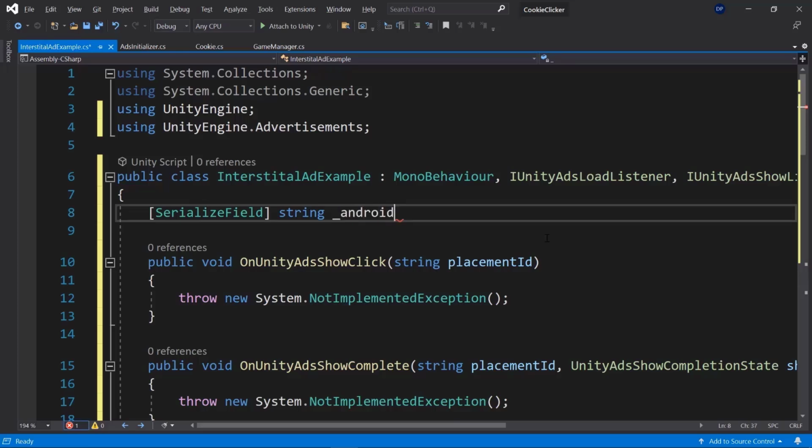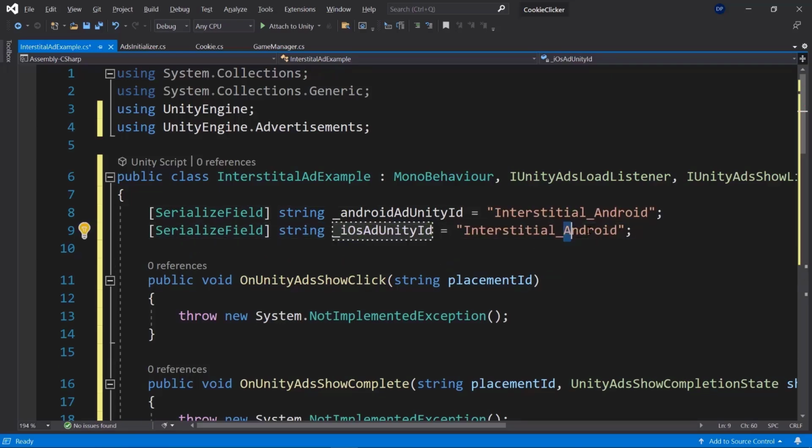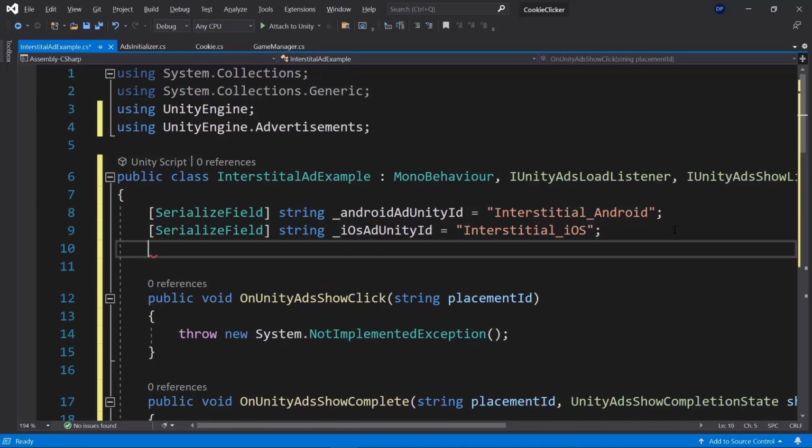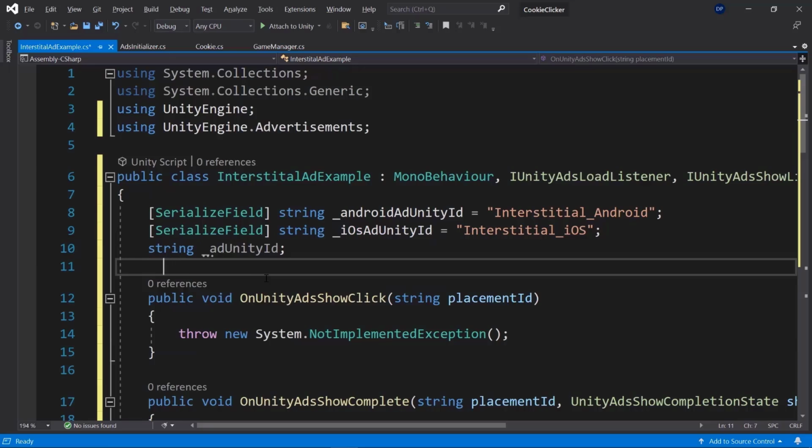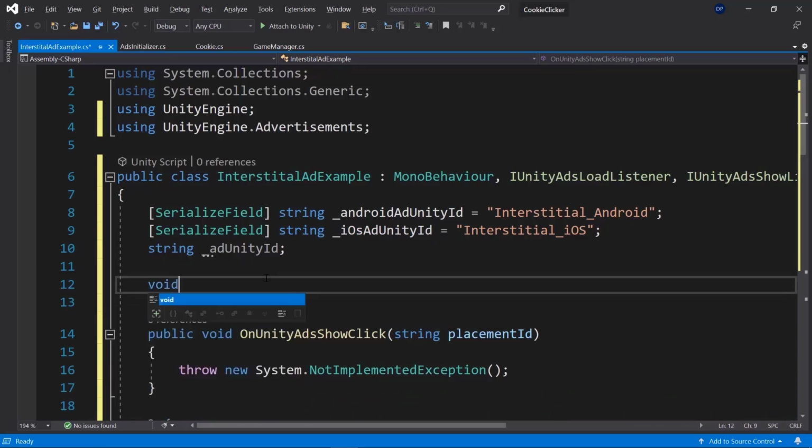And this will be the Android ad unit ID, which will be interstitial underscore Android. So here interstitial iOS, like this. And then I need to have an ID, which will be the ad unit ID, because I want to make sure that this is going to run on Android as well as the iOS version.